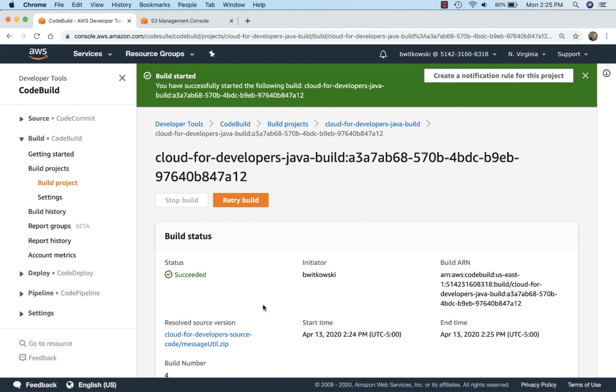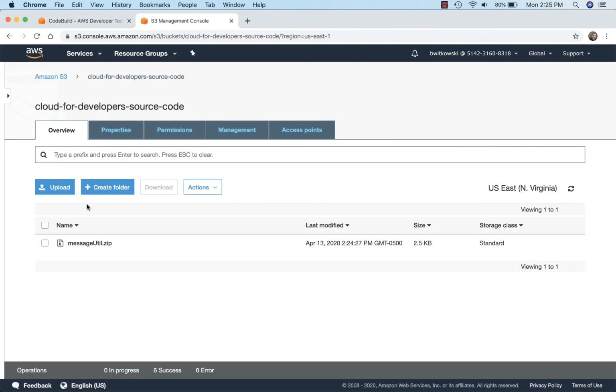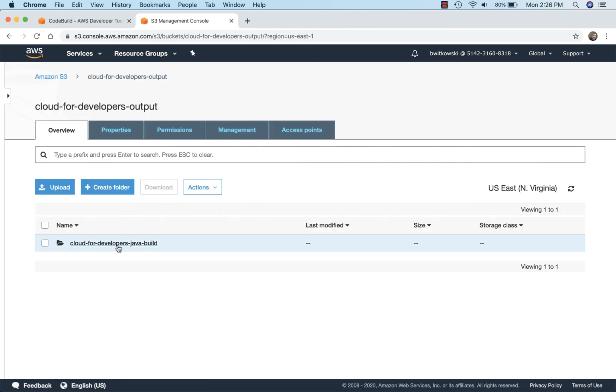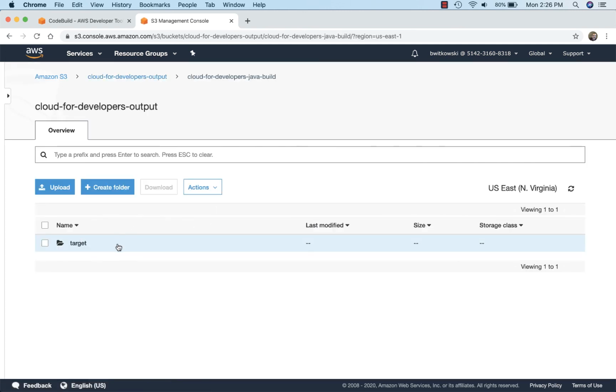Okay, so we have a successful build, and where that's going to show up is not in our Cloud for Developer source code, but if I go over to S3 again, we had two buckets that we initially created. One for our source code, which was where we were uploading our message util.zip, and then a second for the output after the code has been built. So some compiled Java code, and you'll notice that we have Cloud for Developers Java build, our target, and then we have our message util-1.0.jar. That's the compiled output of our original source code.